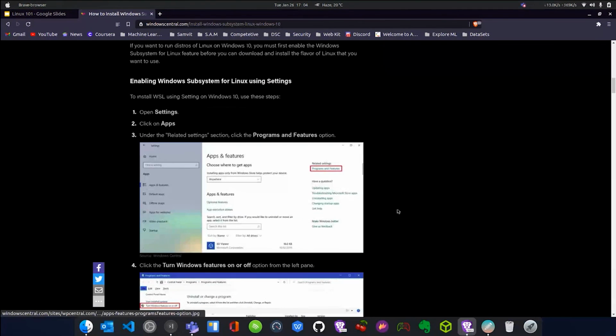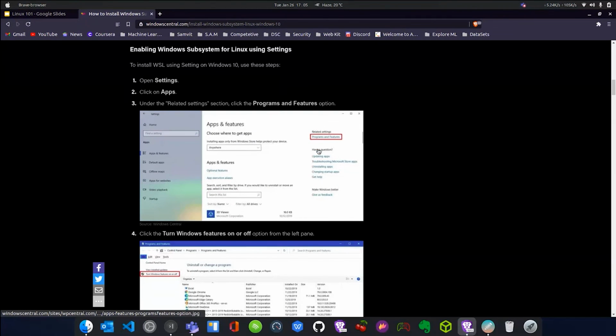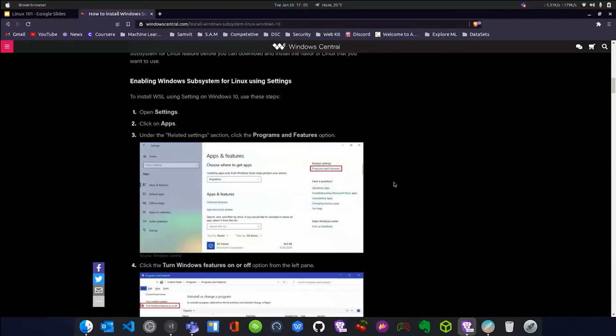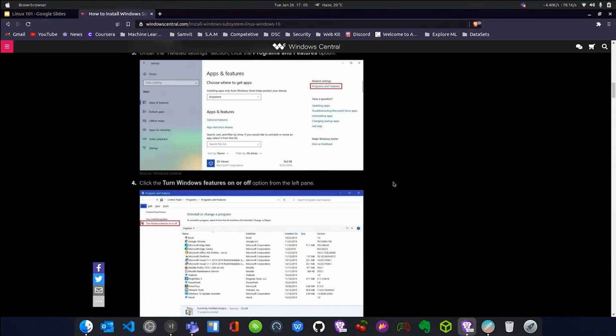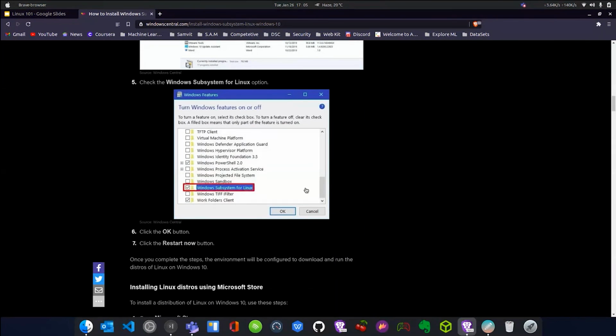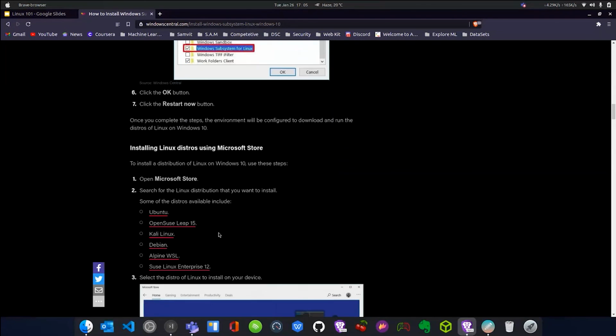To install WSL, I have this link, so we can go to that link. For those who have not installed Linux, you can go to the website and install it accordingly. First you need to activate the Windows Subsystem for Linux in the applications tab, and after this activation is done, it's pretty easy. You just have to go to the Microsoft Store and then install Ubuntu.